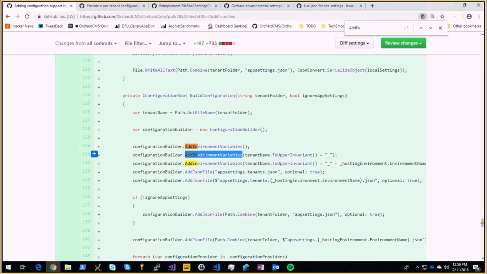We add it again with a custom prefix. So in this case, the tenant name. So let's say I have default tenant and I have blog tenant. So it will look for the connection string environment variable, but also default underscore connection string and default underscore production connection string, in this order. So you can have a connection string value and also a specific connection string for a specific tenant in a specific environment. It's like shapes overriding, and it will read that in this order.